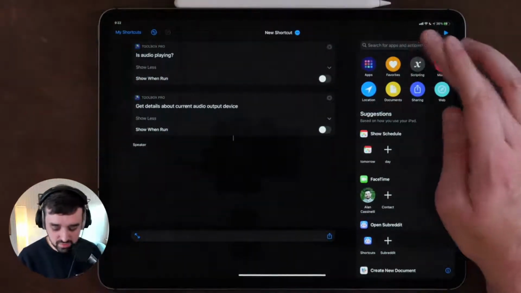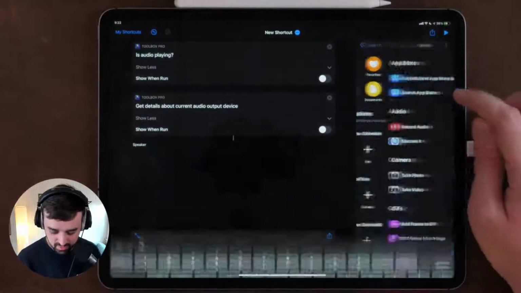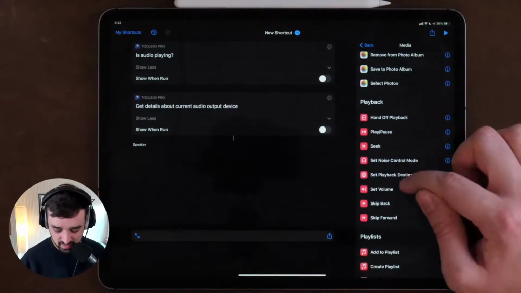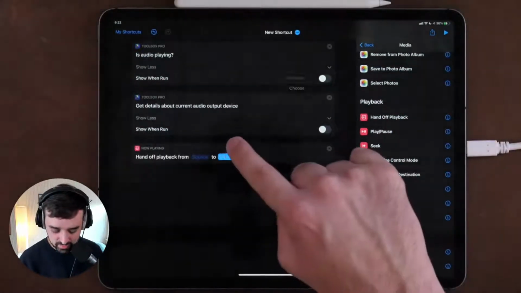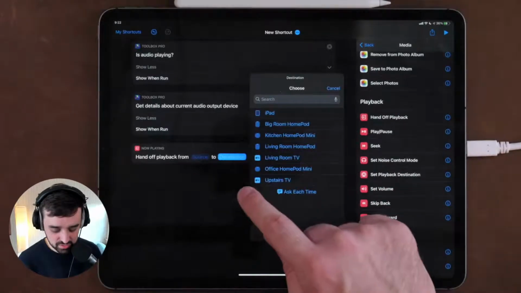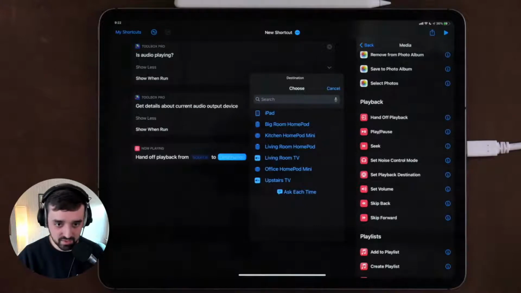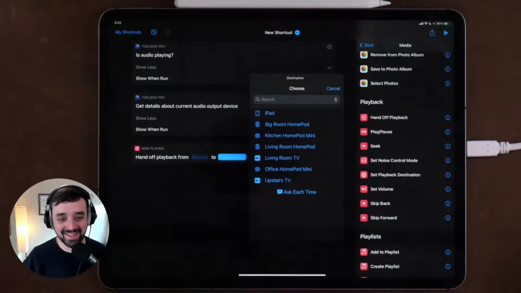Especially, I know what you mean, even with handoff. Set playback destination is different than handoff, but handoff forces you to specify. So you can't just use the same shortcut to hand off and hand back. That's why I've created a whole series of them. So that is a good question. That is obviously something that they need to get.